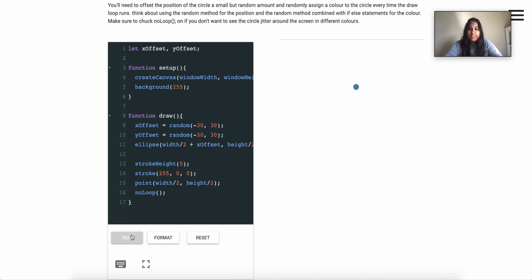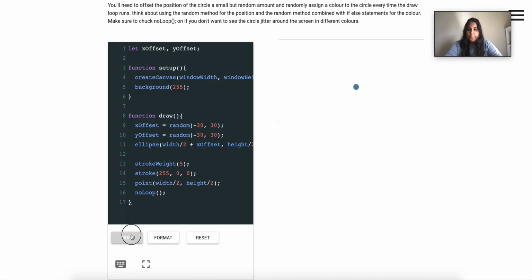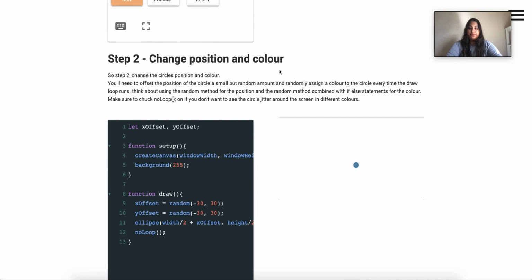Now we have it basically running everywhere. Okay, that looks great to me. I'll take out the point. That was just for demonstration's sake. And that's the position done. Now we can move on to assigning it a color.